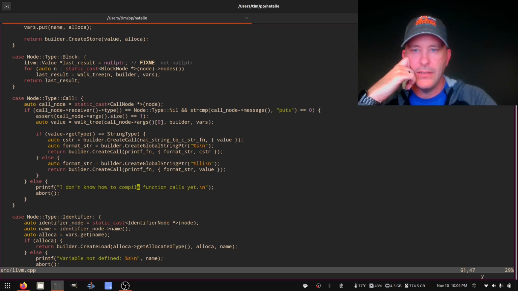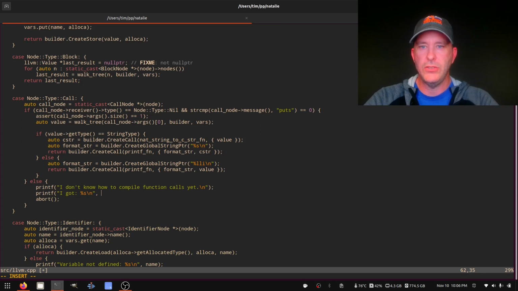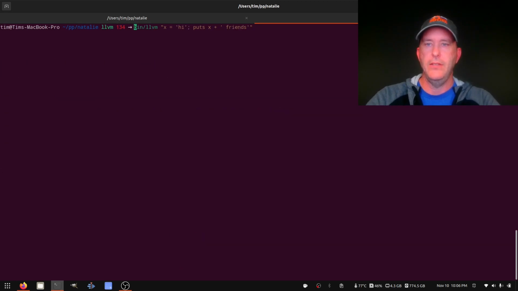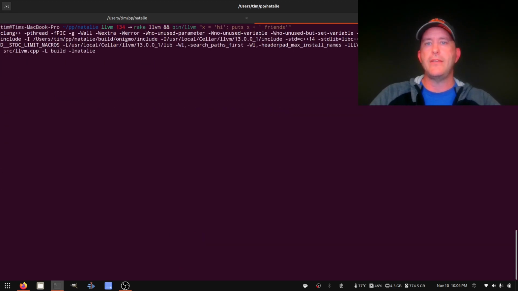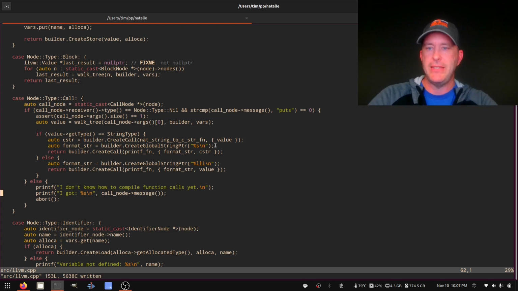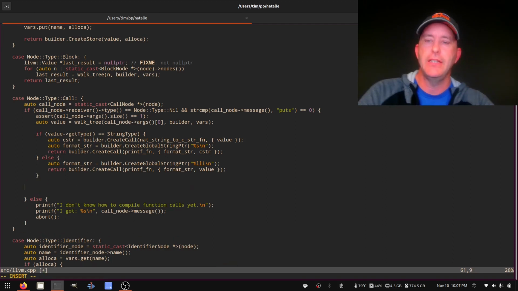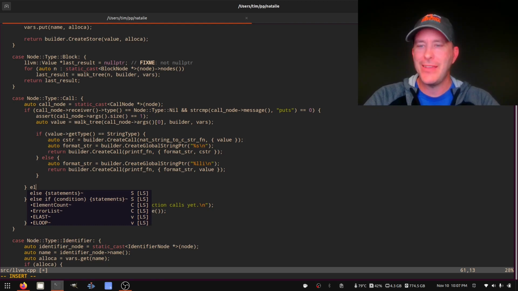And let's do this. Let's print out what we got, which call node looks something like this. Message. Yep. So let's run that. Rake LLVM and run that. Okay. So it definitely got the plus message. So I guess we'll just handle it right here. I'm just going to work on the simplest possible thing that can work.